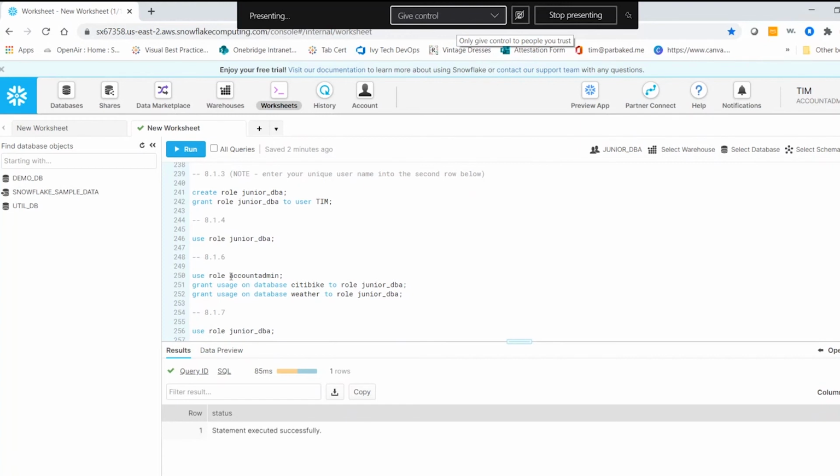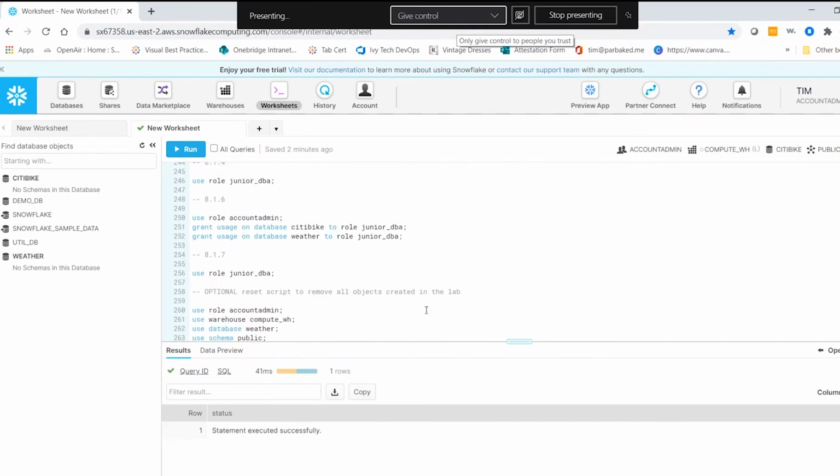So the first thing to do is click on use role account admin and hit run. And I'm now account admin again up here in my context. And then I'm going to click on grant usage on database City Bike to role junior DBA and hit run. All right, and then the same thing for weather. So click in the SQL statement and hit run. Ran successfully. And I'm going to change my role again so that I am now junior DBA. So use role junior DBA.